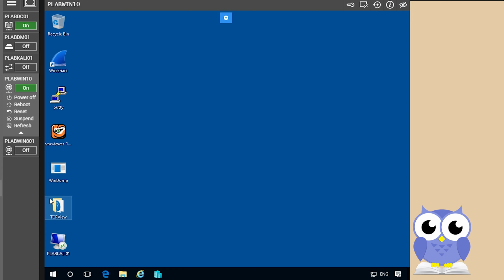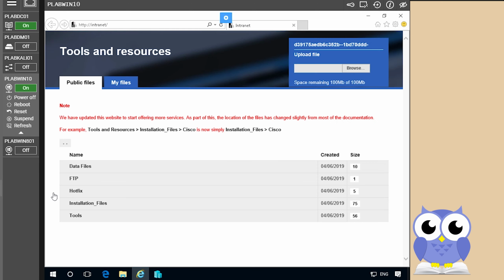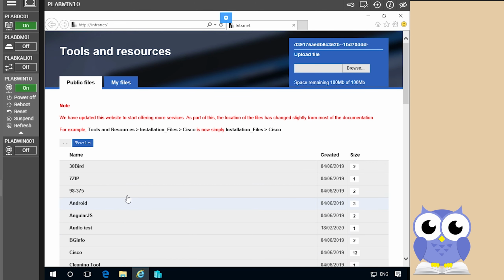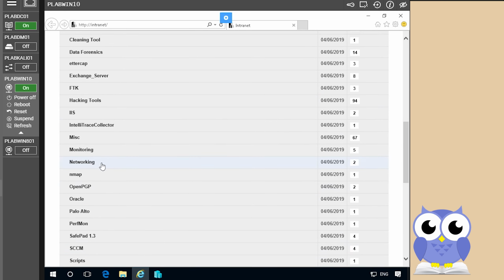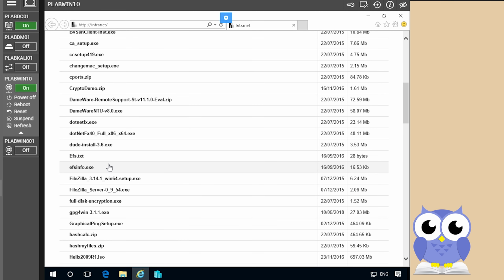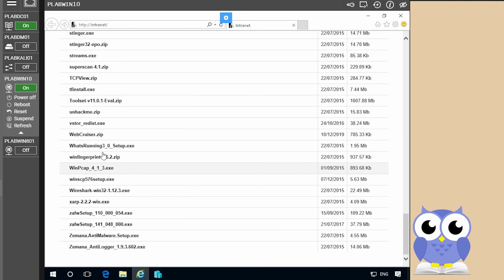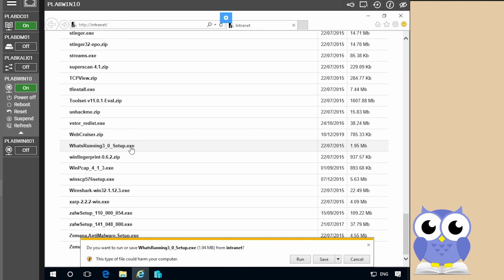So now what we're going to do is the WhatsRunning utility. Now we're going to ensure we're back here again. Great. We're going to launch Internet Explorer. We're going to go to the tools. We're going to go to hacking tools. Now under here, we're going to look for WhatsRunning 3.0 setup. So we're looking for this one here. WhatsRunning 3.0. Now we're going to double click that.